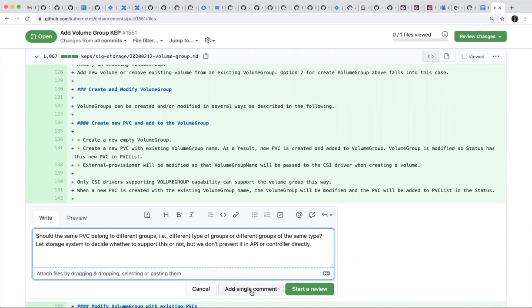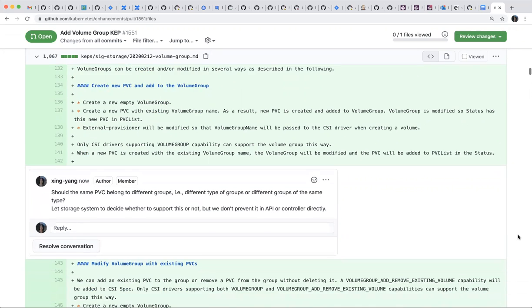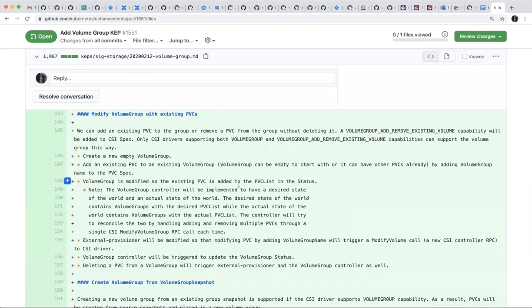Okay, I'll just add this. Okay, so this one is actually a little trickier. I think this is some feedback we got in one of the previous meetings, because we want to be able to do this modification more efficiently. So we talked about that.